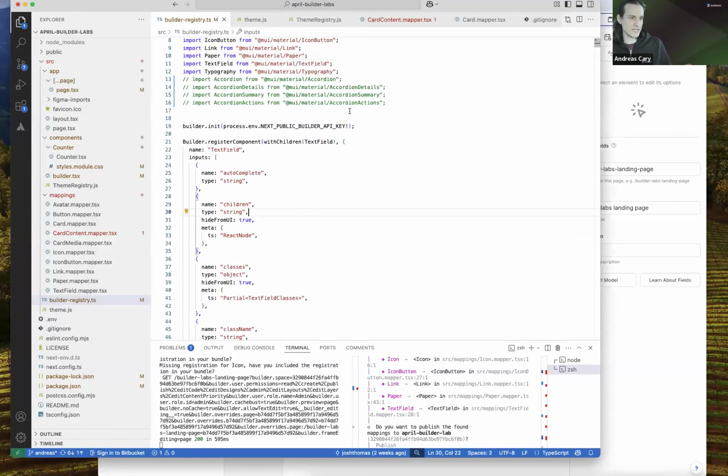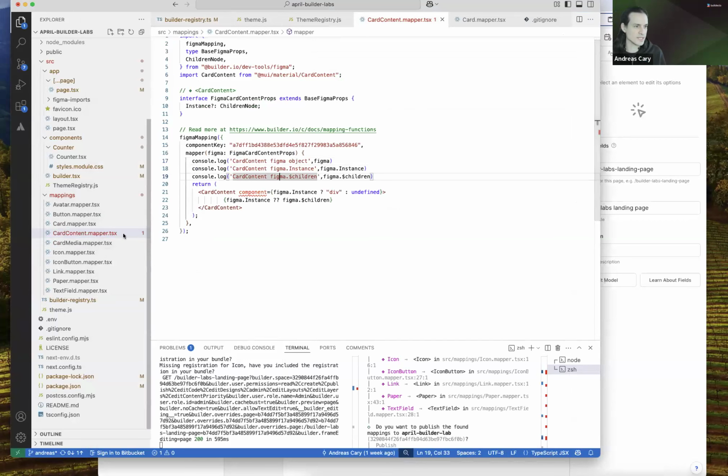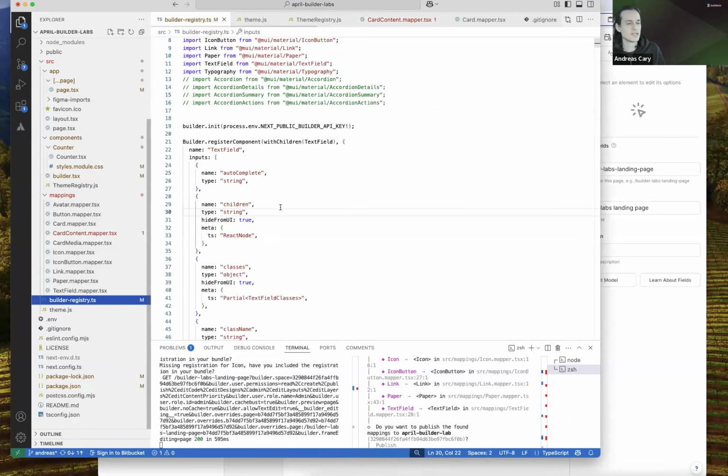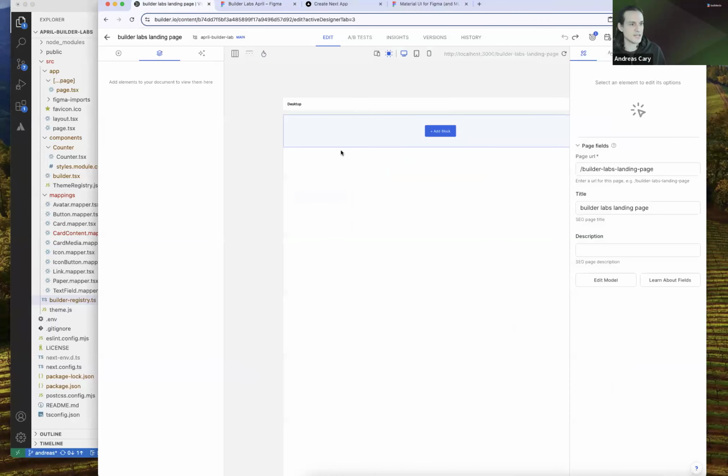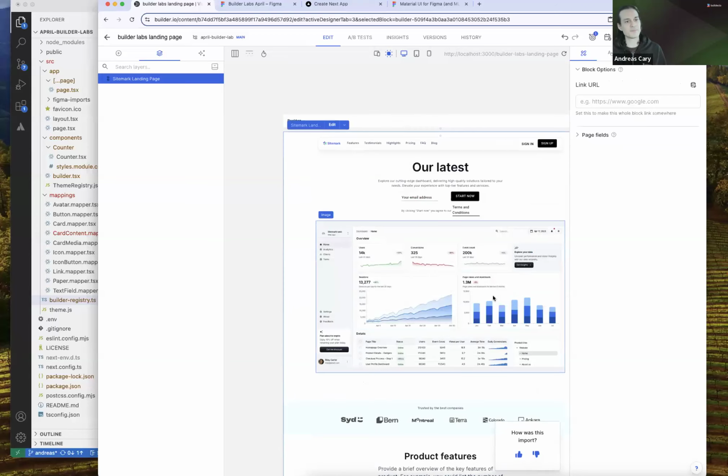But what's interesting about it is now, because those are registered with Builder, and because we've mapped them with some mapping functions that basically tell our Figma plugin, like, this variable in Figma should be passed into this prop in React. Because we've done that, we're actually going to be able to copy this entire design from Figma and paste it in. And again, there we go, paste it in.